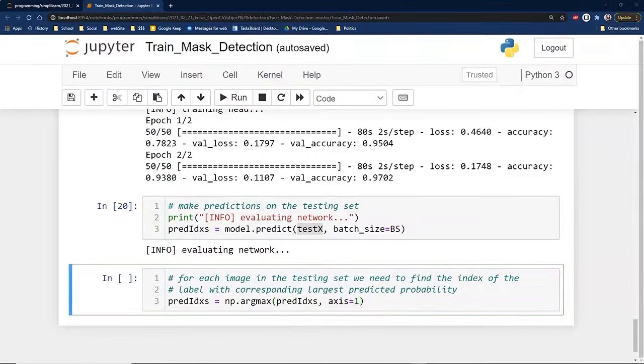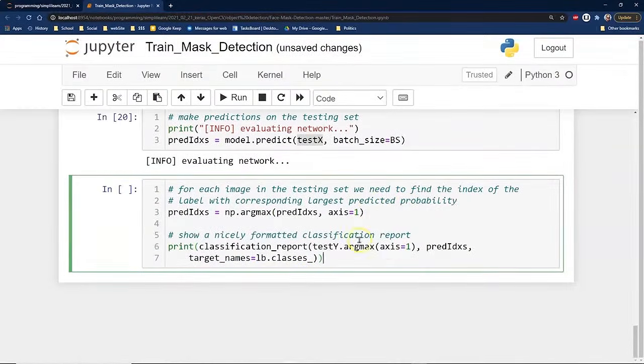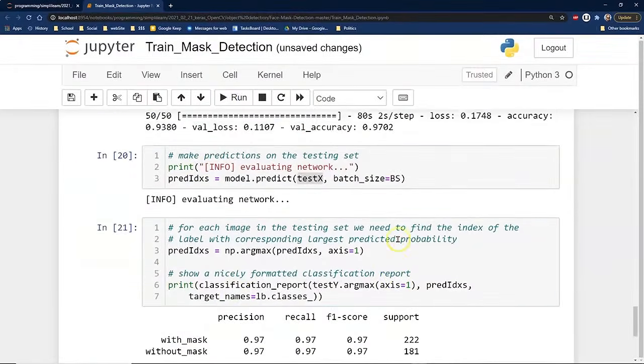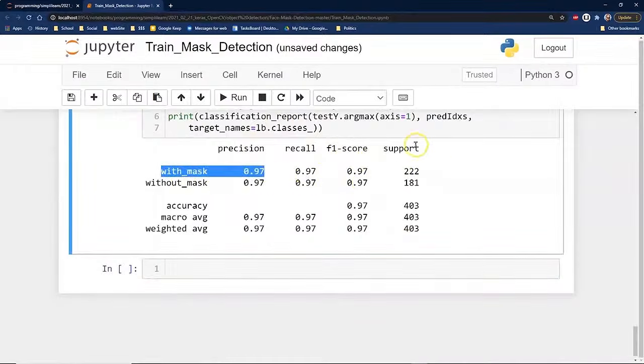And then to finish that off, let me just put this right in here and do it all in one shot. We want to show a nicely formatted classification report so we can see what that looks like on here. And there we have it. We have our precision. It's 97% with a mask. There's our F1 score, support, without a mask, 97%. So that's a pretty high setup on there.